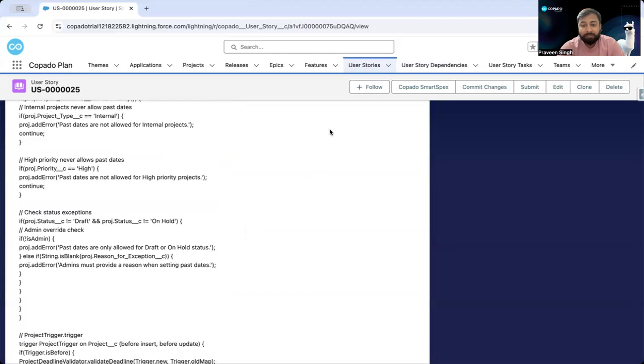So with Copado Smart Specs, we are saying goodbye to endless back and forth and hello to faster and smarter development.